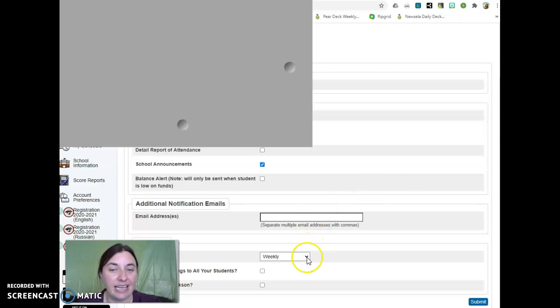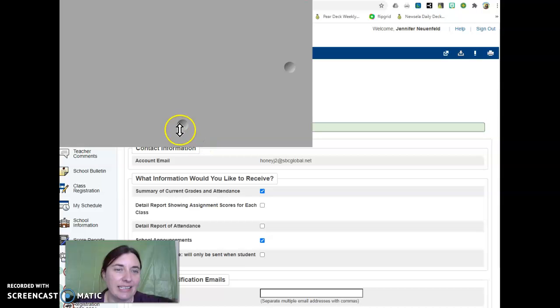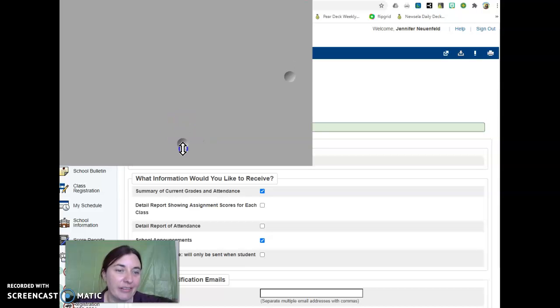I can set it for daily right here. I can set it for weekly. I can set it for every 2 weeks or once a month. Personally, because of the whole pandemic thing, I like to see what's going on with my kids, so I have it set for daily. Then you would just click submit and it will automatically send you that information every week.